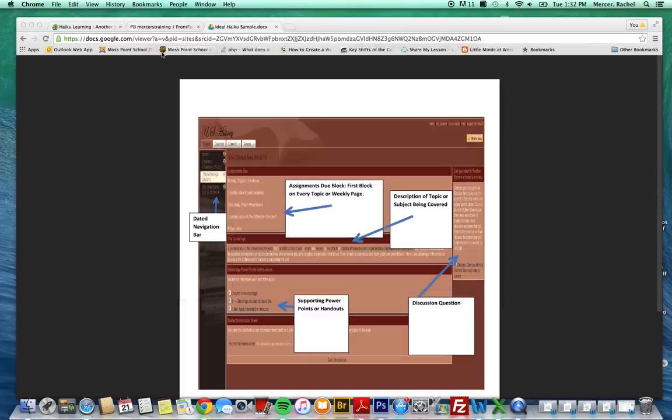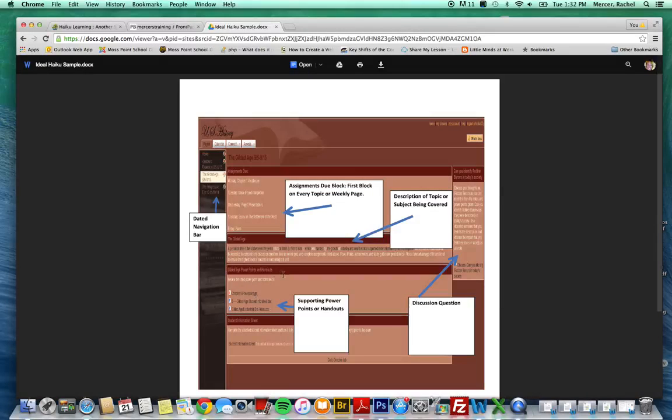The last and final block required by Moss Point School District is your handouts and supporting materials. There must be downloadable material here, whether it's PowerPoints, Word documents, guided notes. There must be material here that supports the instruction you're providing. Anything beyond that, anything you're doing above and beyond, whether it's wiki sites within Haiku, discussions, things of that nature, they either go below the first three required blocks or to the right.